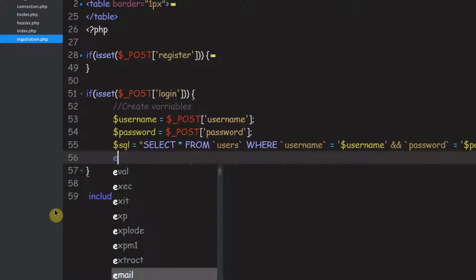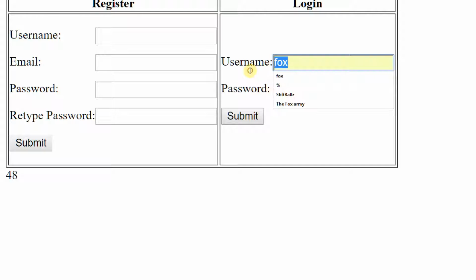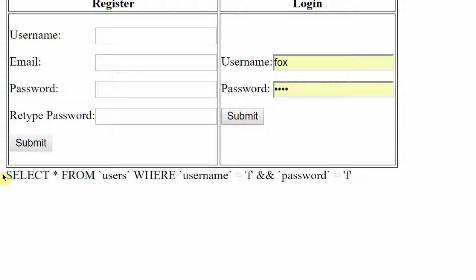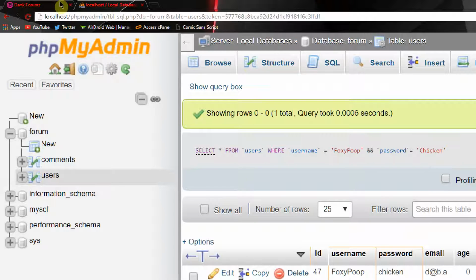Let's just echo out our query so we can see what we're dealing with. Echo $sql. That's something you want to do a lot of times before you start working on the next part. I made an account called F with a password called F. So if we push submit, select asterisk from users where username equals F and password equals F. Let's just see if that works, because if it does, that means we're doing something right.